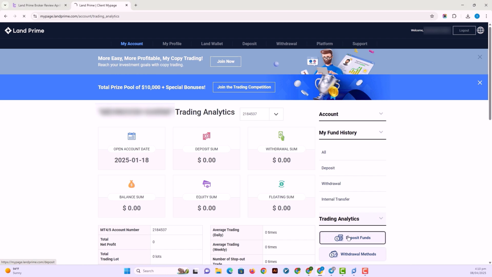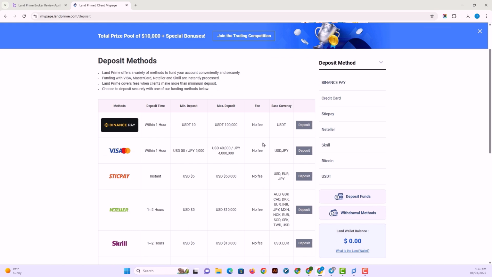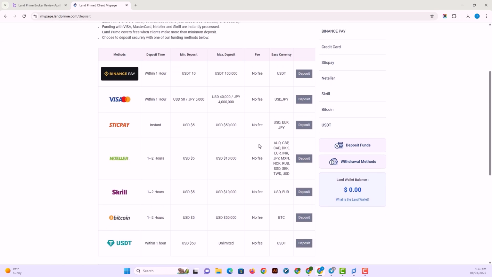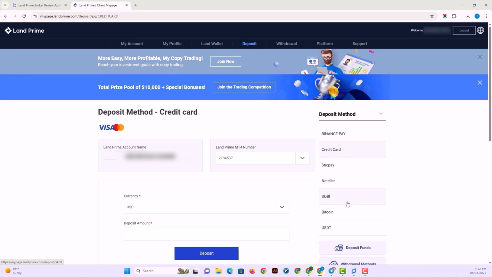The next section is related to deposit funds, where you can see the methods for depositing and funding your account. By selecting each option, you enter the corresponding section. As you can see, the first part is related to Binance Pay. The next part is through credit card, and you can see the other methods in this section.